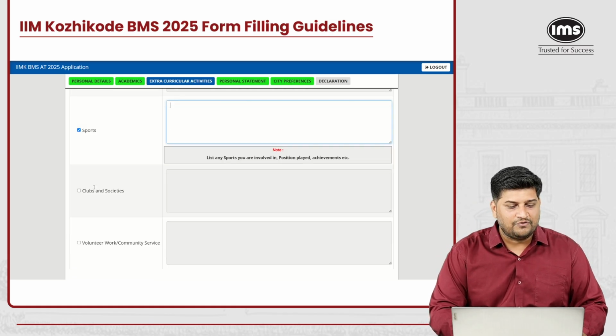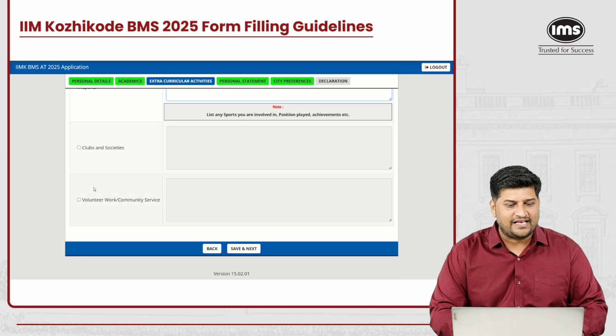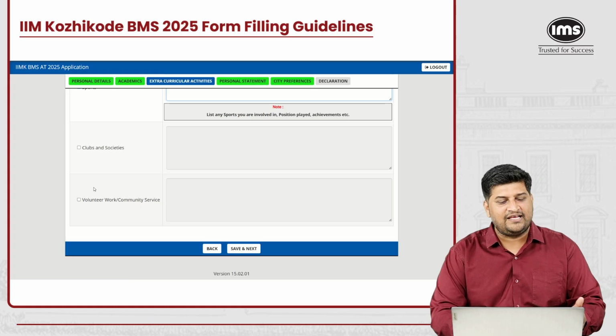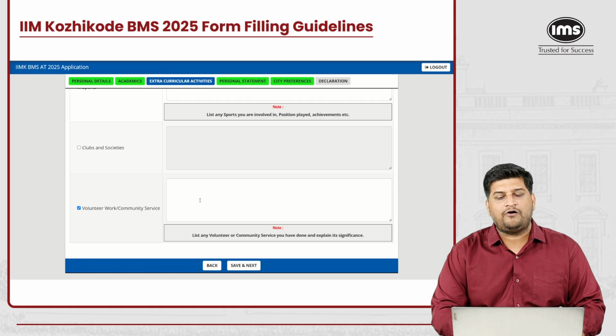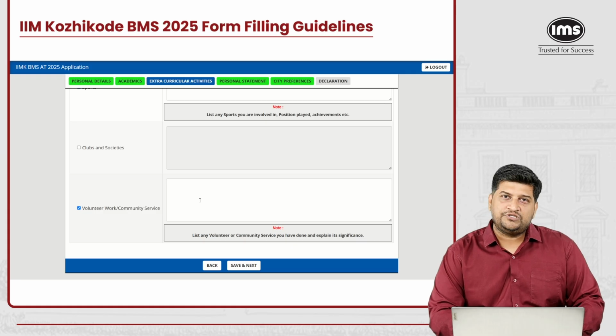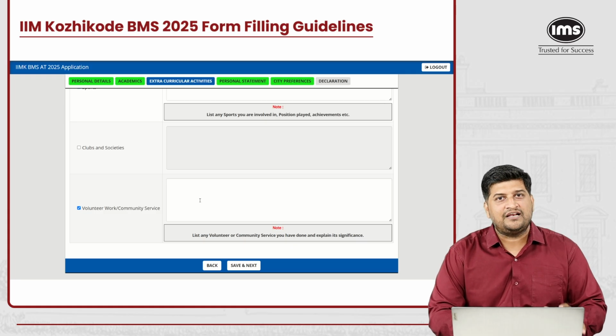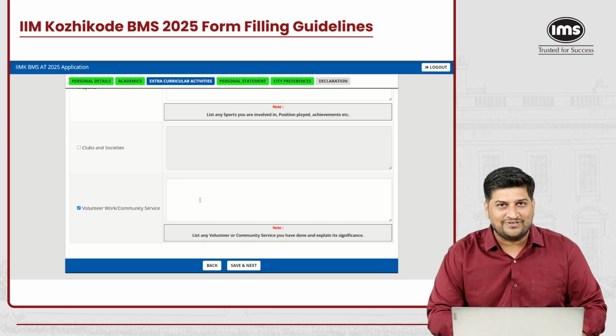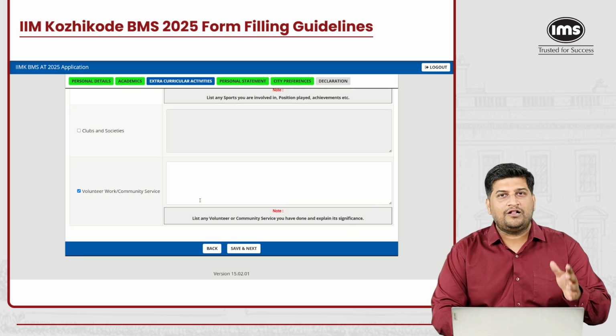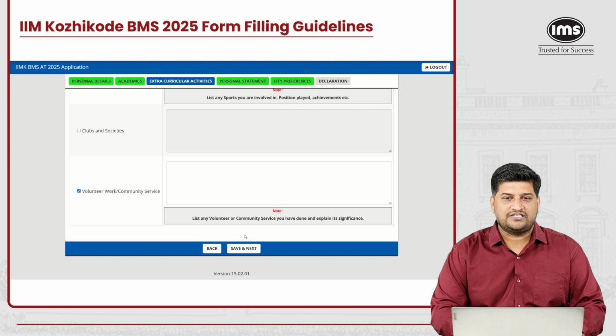Similarly, apart from sports, if you have done any volunteer work or community service, you can select that. Here you also get an opportunity to use 500 words, and with the help of that you can give all the descriptions. Once you have entered all the details, we'll just click on save and next.